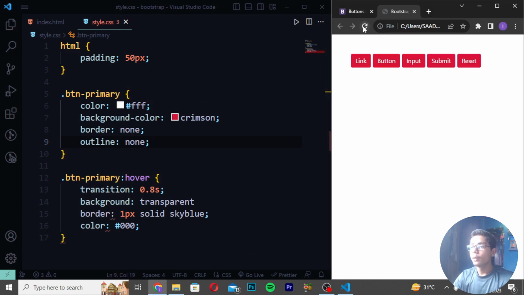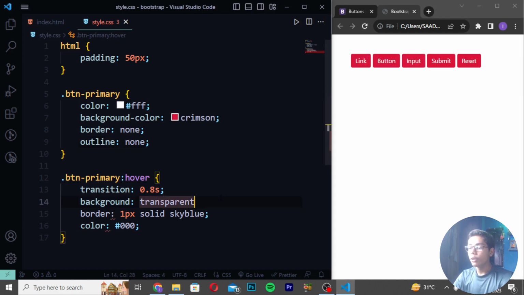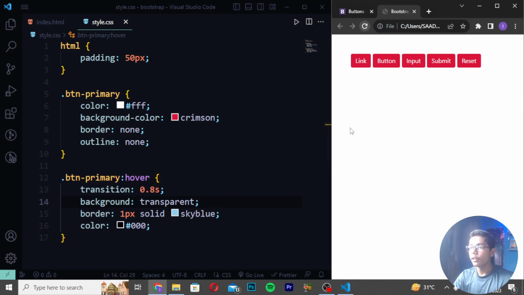Now you can see the border has gone, and when I hover on my button, we are getting a hover effect here, which is looking good. Now I will close this, and because of that we are not getting reload. Now if I hover, you can see we are getting a beautiful transition effect on our buttons, and also a beautiful hover effect. You can see how good looking this is, and we are getting the border in sky blue, and also our text changing to black.